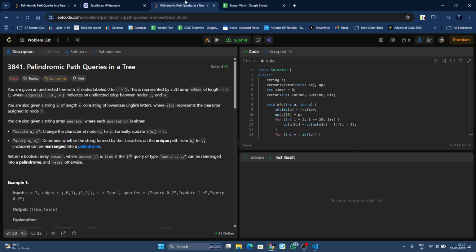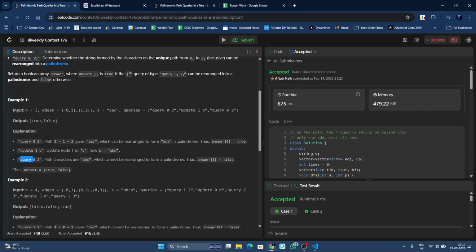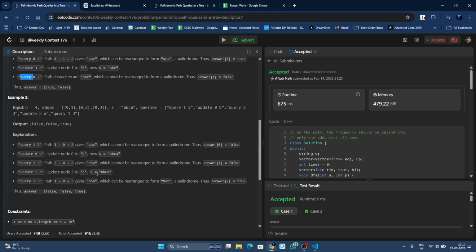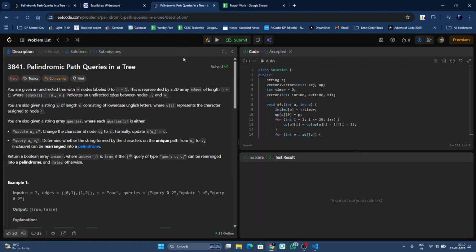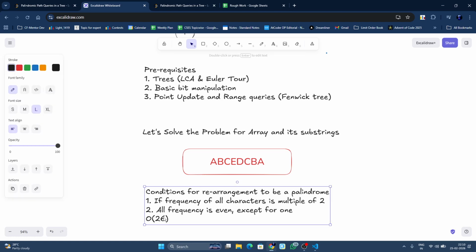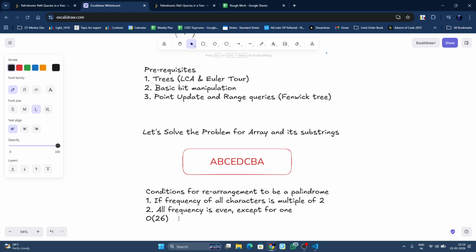There are 26 characters, and there would be 5 into 10 to the power 4 queries, and each query would take log n. And again, if we are adding a factor of 26, then it might land somewhere in the TLE zone. So there is a way with which we can update this. Instead of O of 26, we can perform an O of 1 check. So how is it possible?